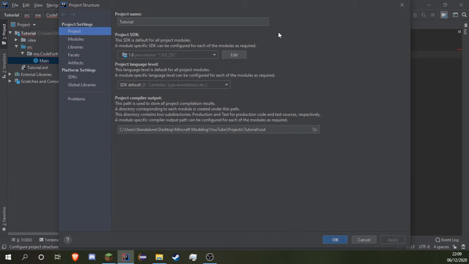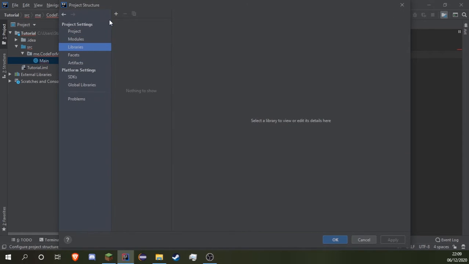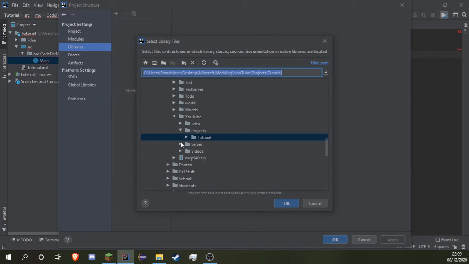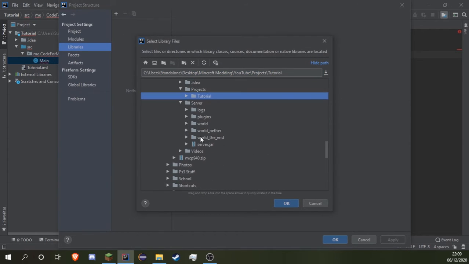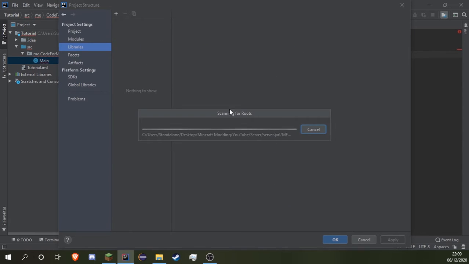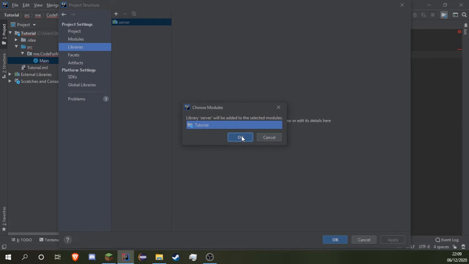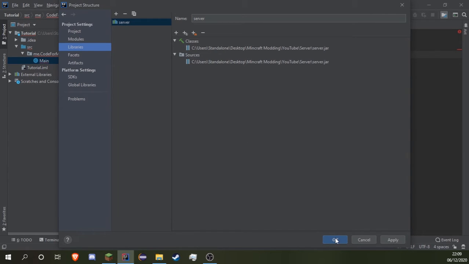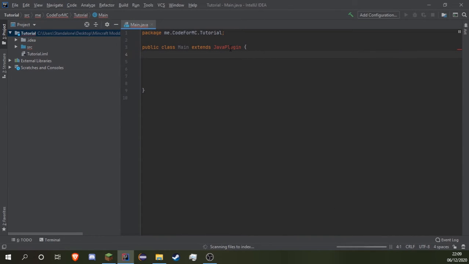go to Libraries, click the plus button, server.jar, and then find that jar file. It's going to be in your server folder. Here it is, server.jar for me. It's adding it. Yes. There we go. Now just hit OK. And there will still be an error.